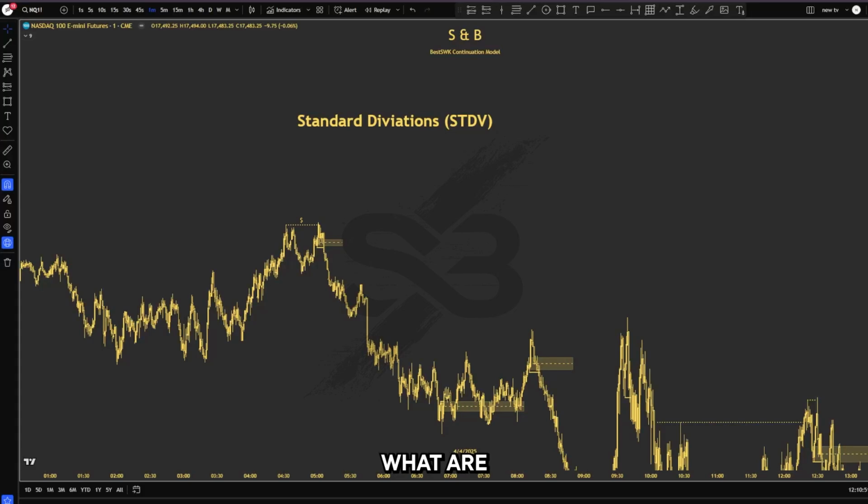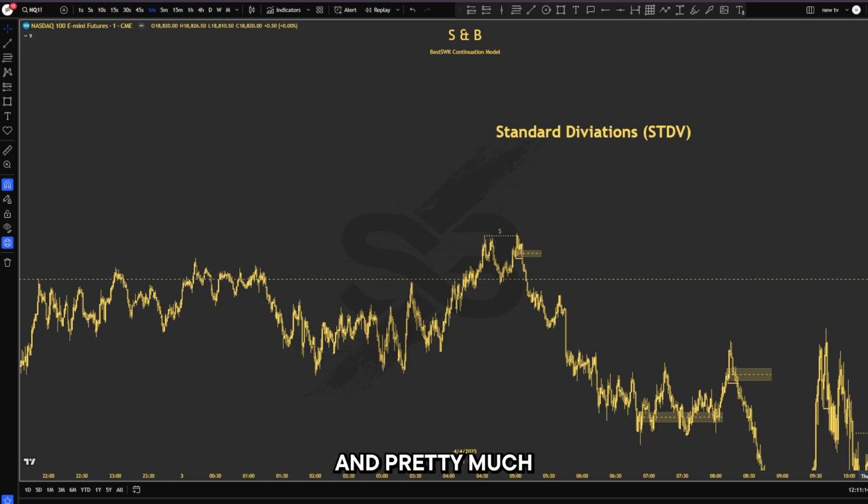Standard deviations. What are standard deviations? It is just a projection from a manipulation leg or range to project out how far that range is to play out. There's many ways to use standard deviations. ICT has showcased using them on actual sessions, using them on moves that are sideways, and also using them on manipulating legs. Using them on manipulating legs is my favorite way of doing it, and pretty much the only way I ever do it.